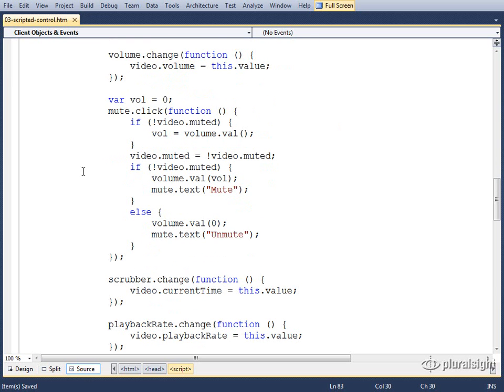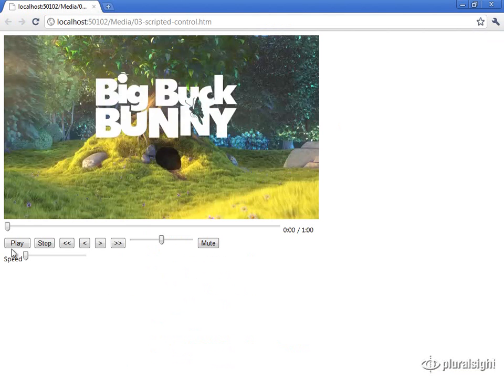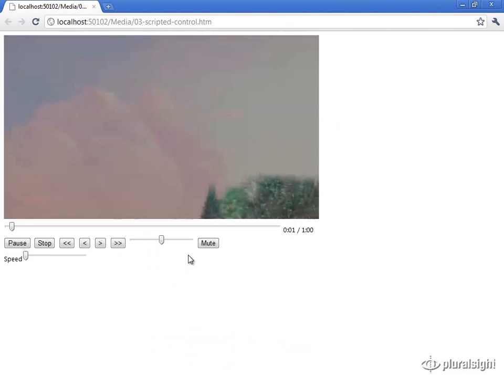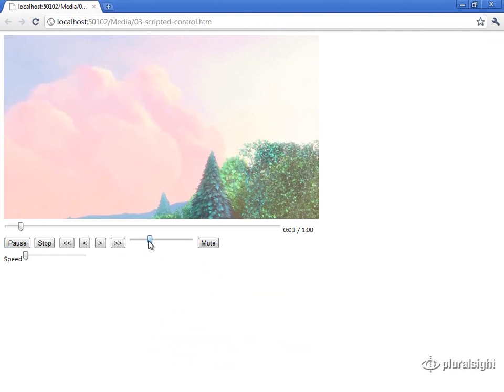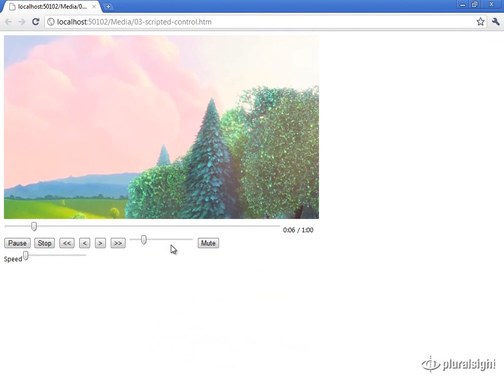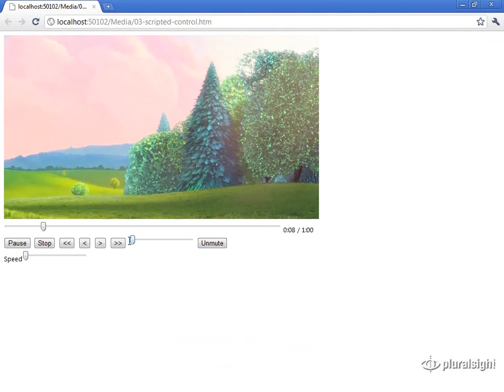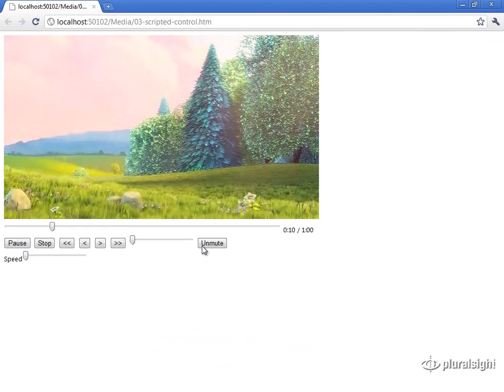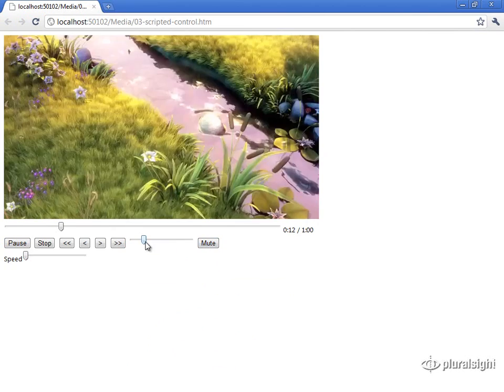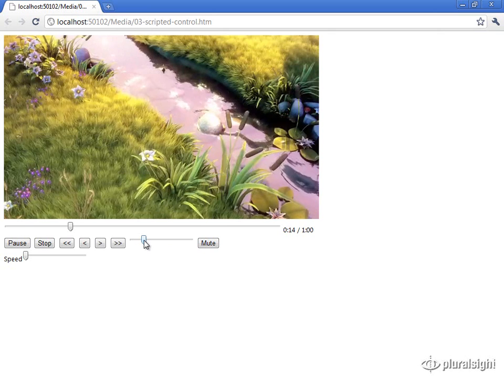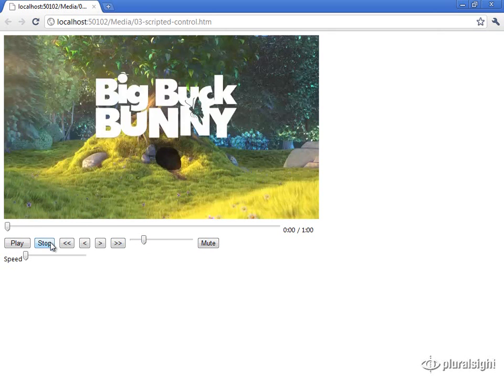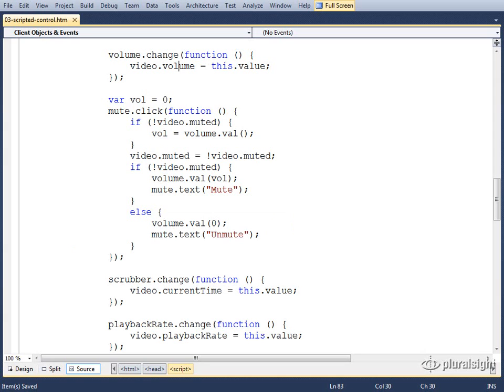Now, before I discuss the implementation for the mute button here, let's take a look at how that works. So if I play the video and I change the slider here for the volume, but then hit mute, you'll notice how the slider goes all the way down to the bottom. If I hit unmute, then the slider goes back to the previous value that I have. And so that's what's involved with the implementation that we see here.